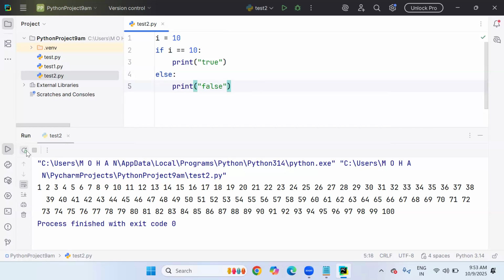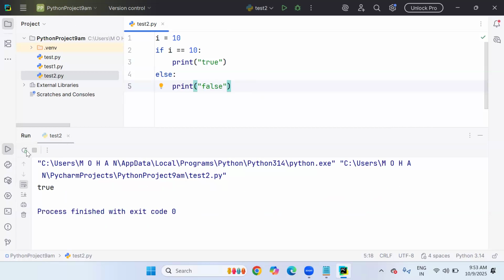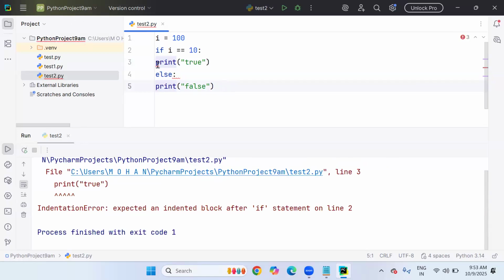So it works well. 10 equal to 10 true. And 100 equal to 10 not correct. It will go to else block, false. Here also, if you don't give indentation levels, now you will get indentation error. And at least 1 space is mandatory. But by default in PyCharm, 4 spaces.